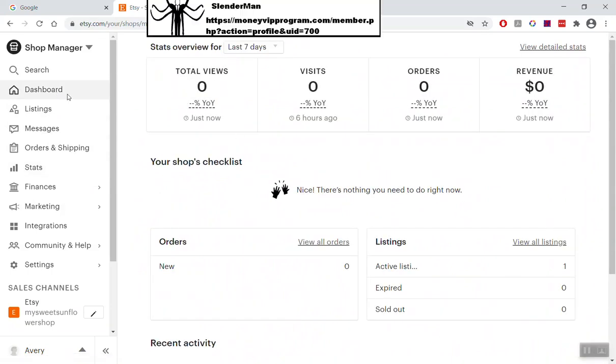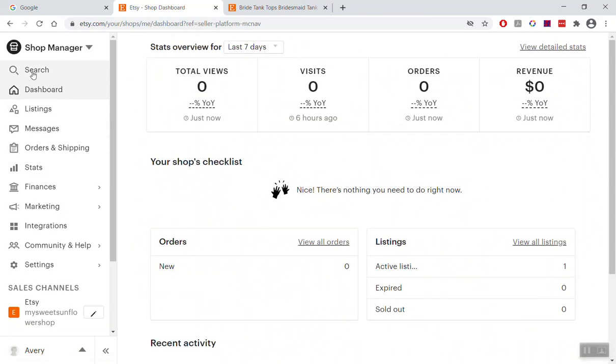So that is what your shop manager looks like. And you can, of course, go back to the main page at any time by clicking dashboard. You can also search if you have a specific question.